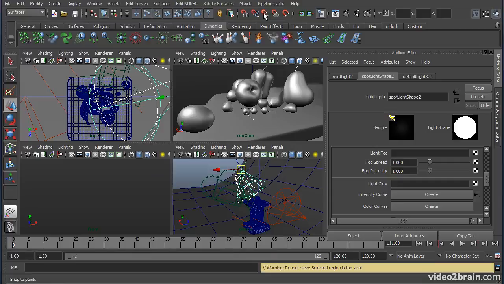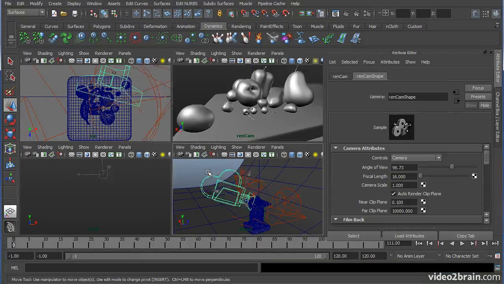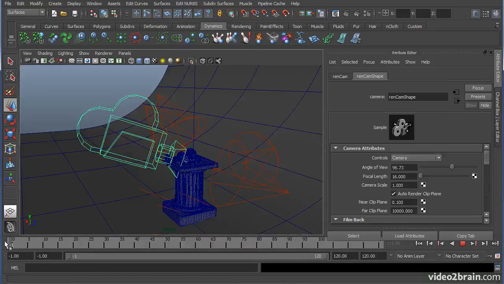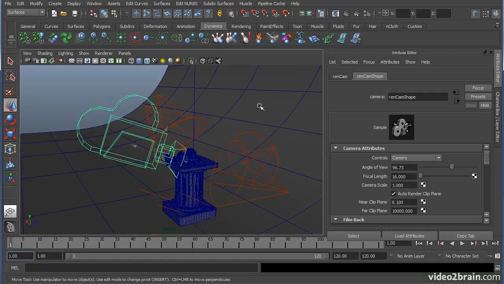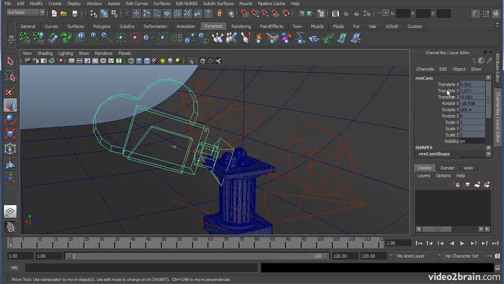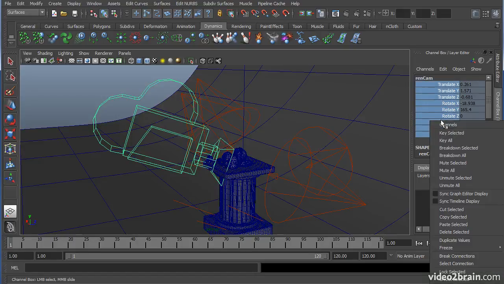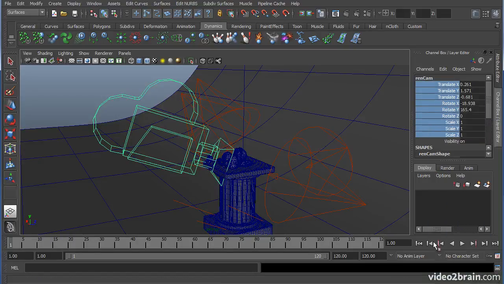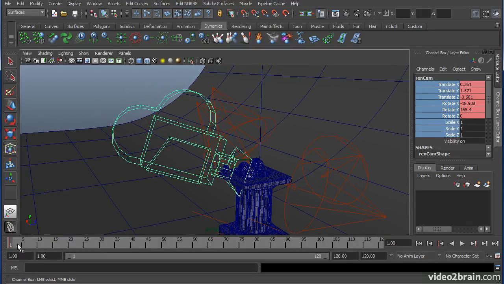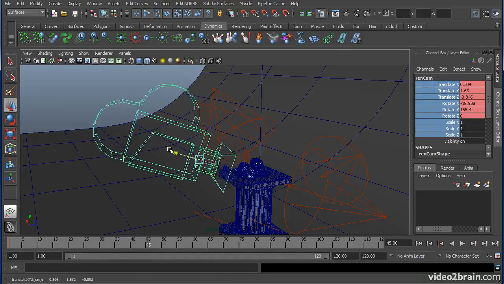Now, about outputting your renders to an animation. What we'll do right now is create a very quick animation. Let's go to frame 1 here. And we'll set keyframes on our camera. Let's unlock our camera. Let's press Shift W and Shift E for setting keyframes on translate and rotate. And we'll go to frame 45 and I will move the camera back.